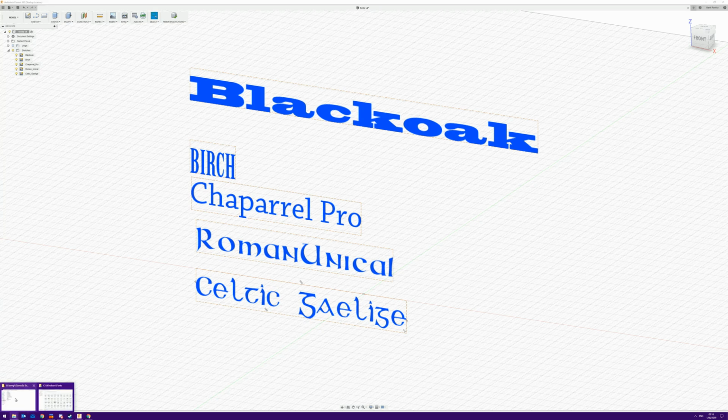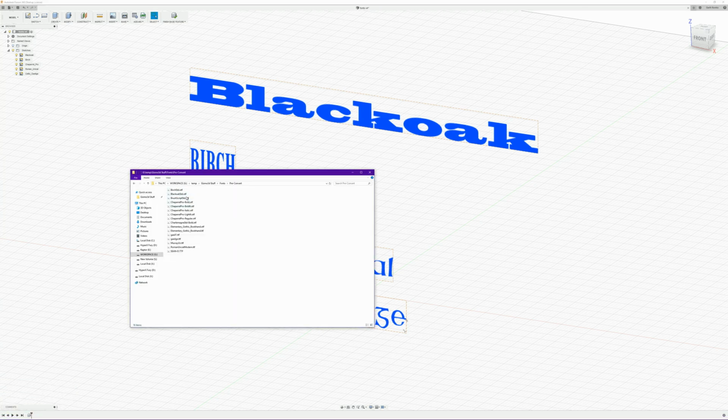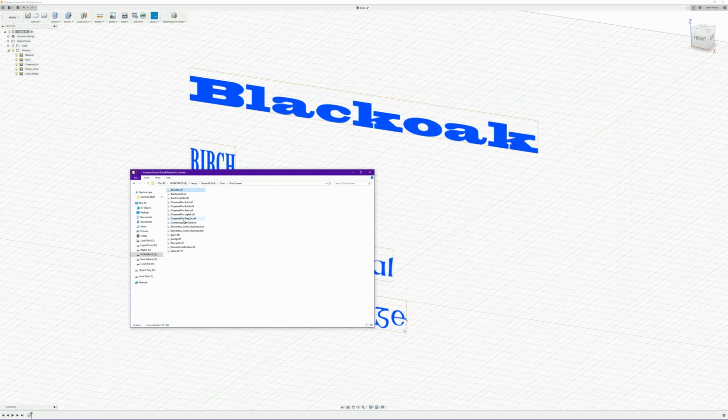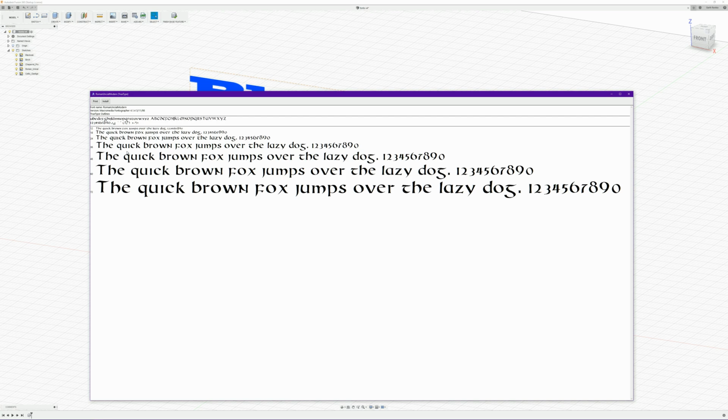So what I've discovered is that if we look at these fonts themselves, let's take the Birch, which is the second one there. It's an open type font. If we open it up, you can see it's an open type layout, PostScript outlines. Now, not all of these are like that. Let's have a look at the Roman Unical Modern, which is a true type font, and just says true type outlines.